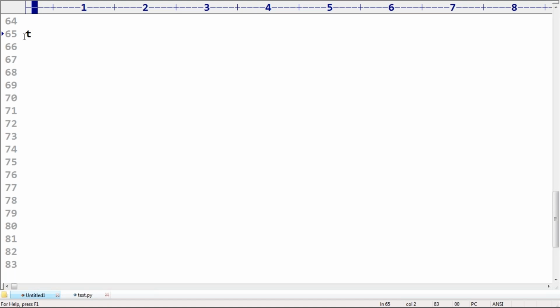Suppose I'm taking T is equal to 10, 20, 30, 40. Allowed or not allowed? Valid or invalid? If it is valid, is T a tuple type or not? Valid or invalid first?